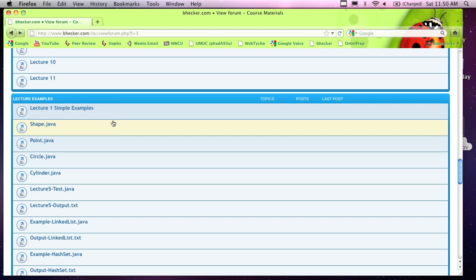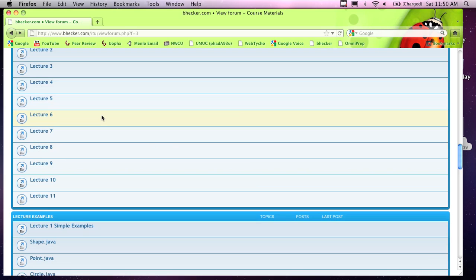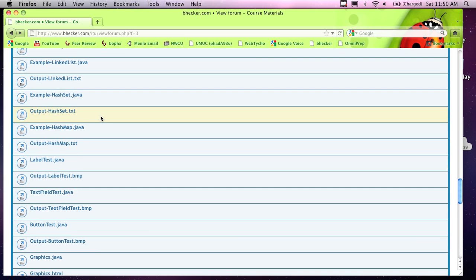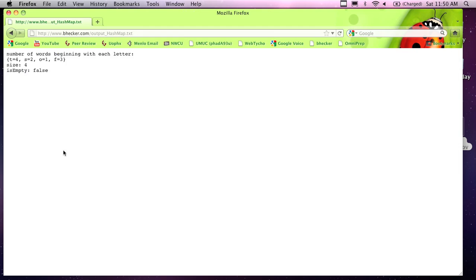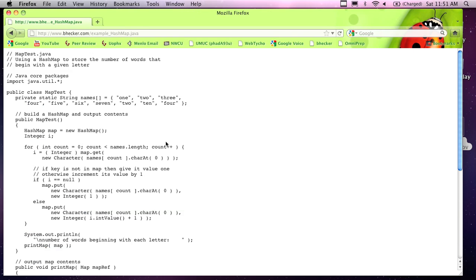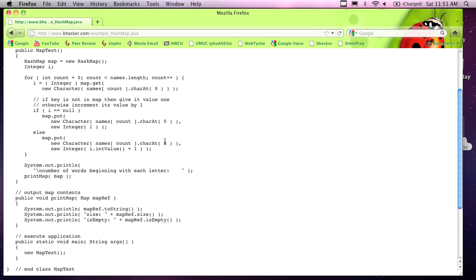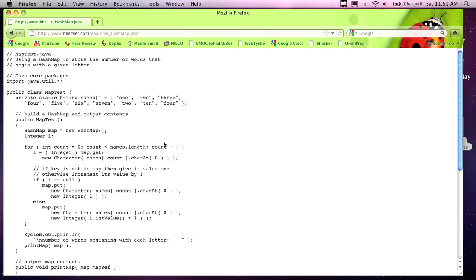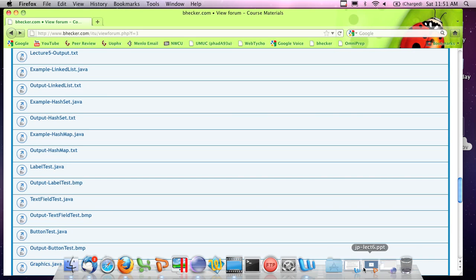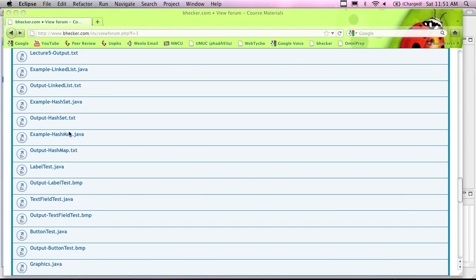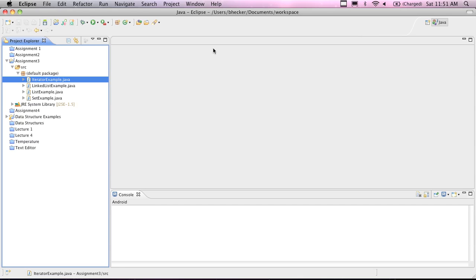I've gone out to the website and I've gone out to the lecture examples directory down here at the bottom, and I'm showing you that there's linked list, hash set, hash map. If you click on these examples, some of them bring up the source code. I've selected some that are more interesting to look at, and I'll bring them up and zoom them in inside of Eclipse so we can go through some of these and see.